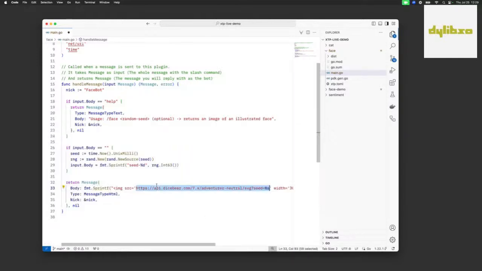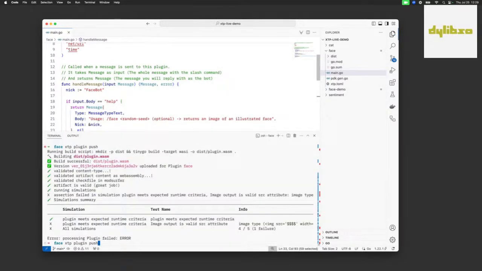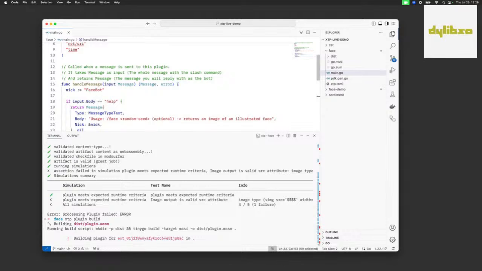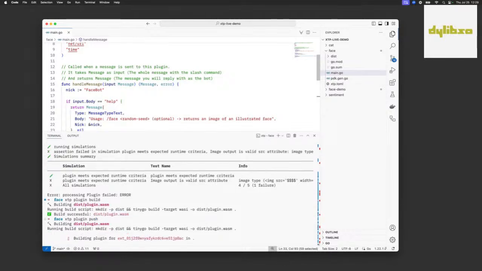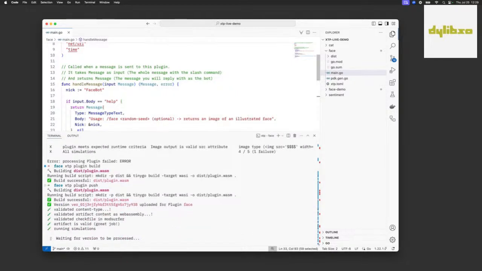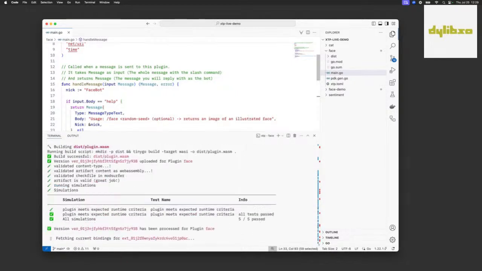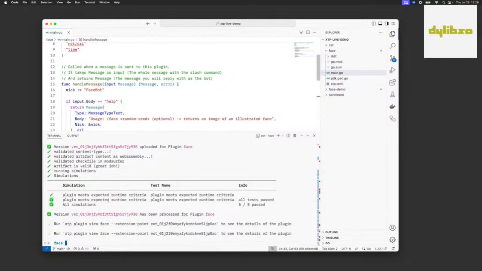I'm going to fix it now and change this to be a proper source attribute in this image tag. And I'm going to build it again, and I'm going to push it again. And we should see a successful report about the validation this time, which will land the plugin inside of the XTP registry, make it available for Yak to load it. And I will let Ben take back over the screen to exercise that plugin and show you what it looks like when it's running.